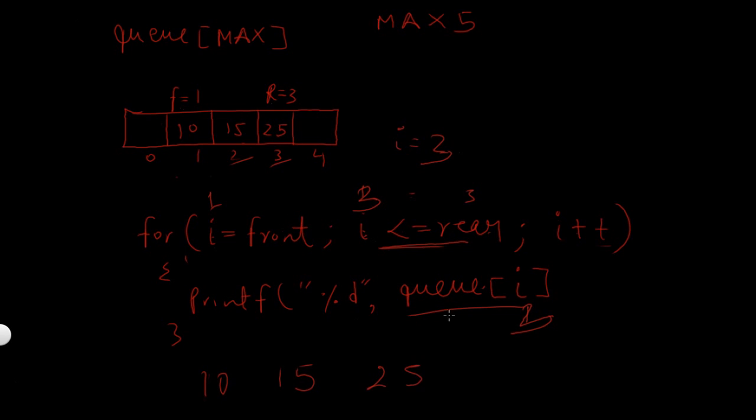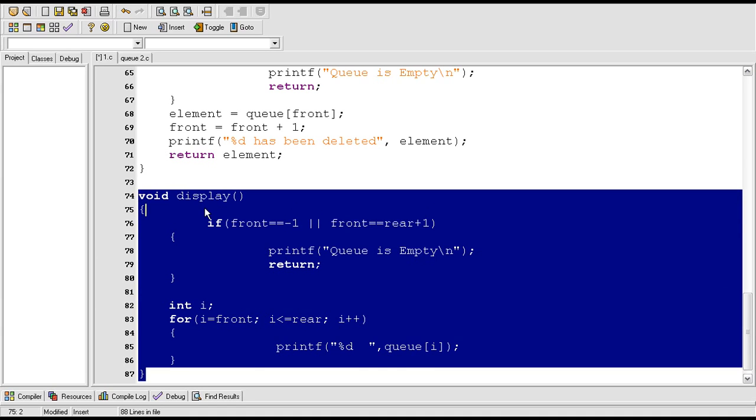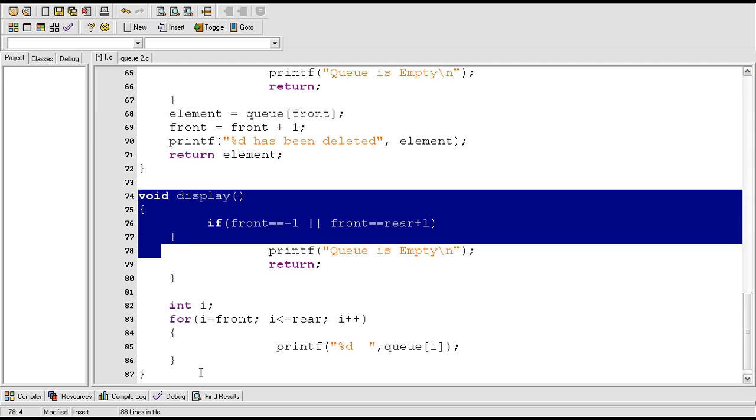So this is how this for loop will work, and the elements of the queue will be displayed. So this is the end of the display function, and with this I end this program on queues.